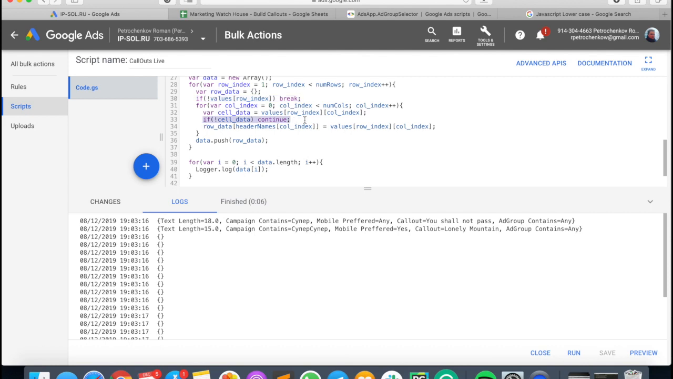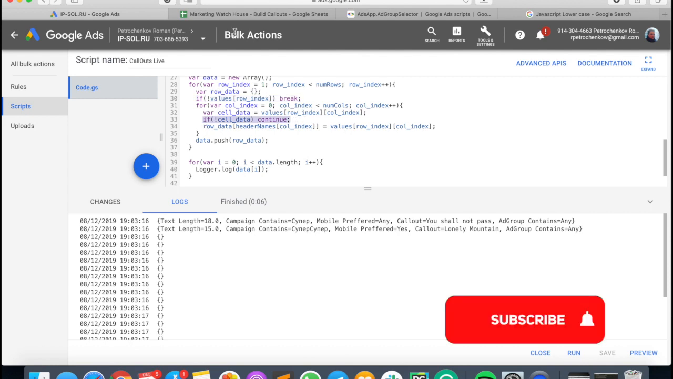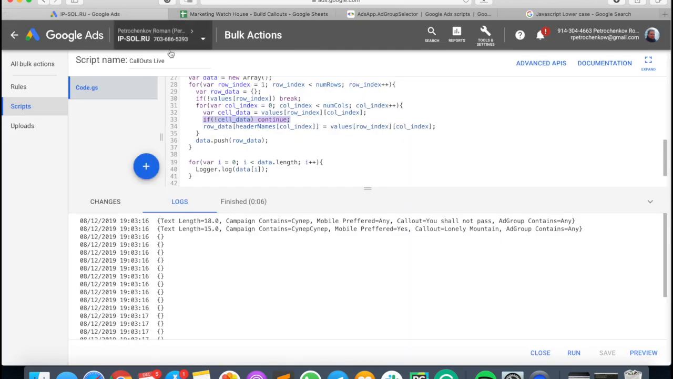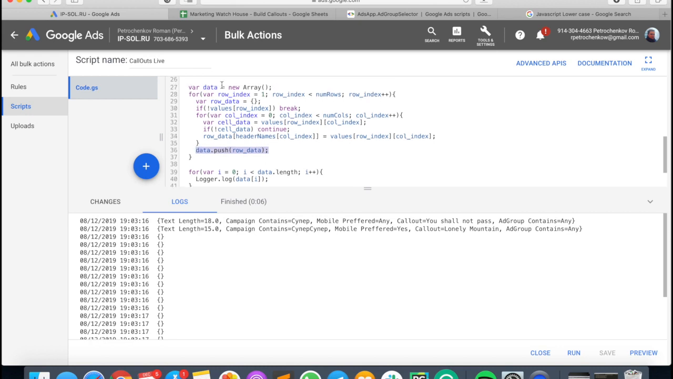Then we go to this line and say, okay, if this exact cell, so for example, this cell has no data in it, don't add data to my dictionary. The script is doing exactly what I say. It does not add anything to my dictionary, although it still adds this empty dictionary to my huge array, to my data array.